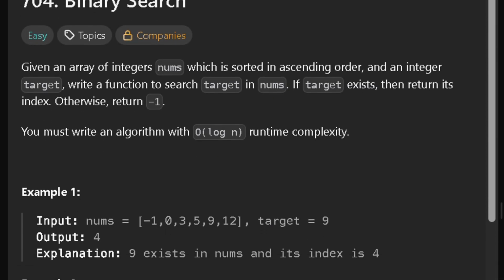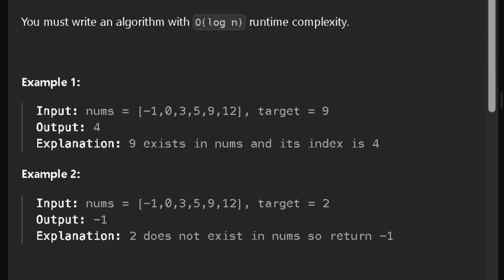Let's go over a few examples to really understand the problem. In the first example, the target is 9. Since the number 9 is at index 4 in the array, we return 4. For the second example, the target is 2. Since the number 2 is not in the array, we return -1.